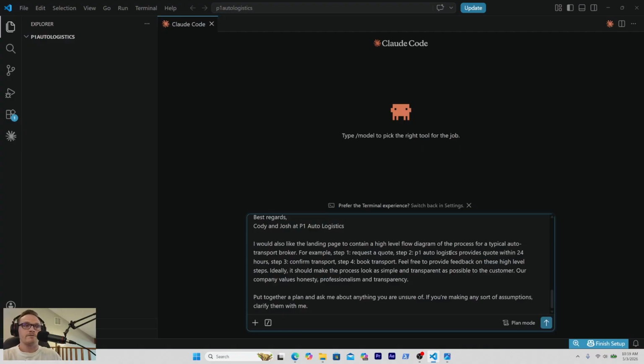Step 3, the customer confirms the transport. Step 4, the transport is booked. And so I'm also, again, saying I'm not experienced in this area, so feel free to provide feedback on these high-level steps. Ideally, it should make the process look as simple and transparent as possible to the customer.